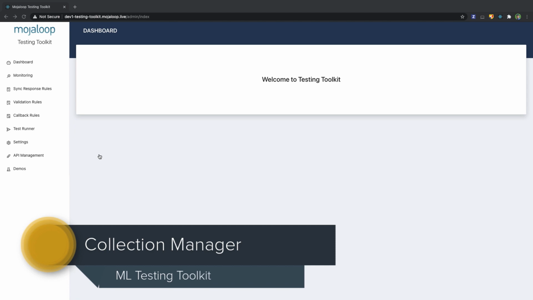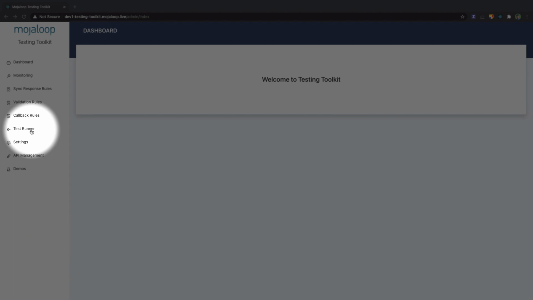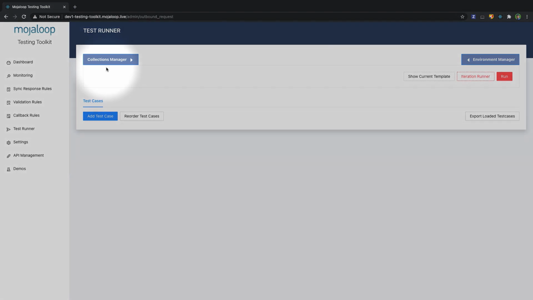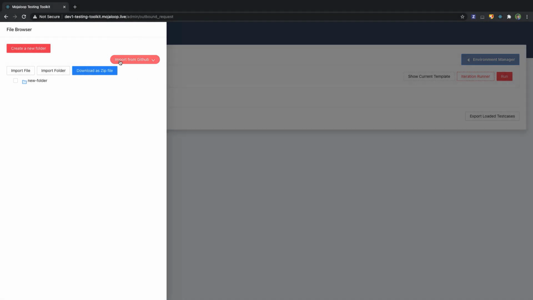Let's see how to run the test suites. You can find a menu item here, Test Runner. Click on that. This is the page where you can execute your test suites. First, you have to load a collection from the collection manager here. Click on that. This is the collection manager.